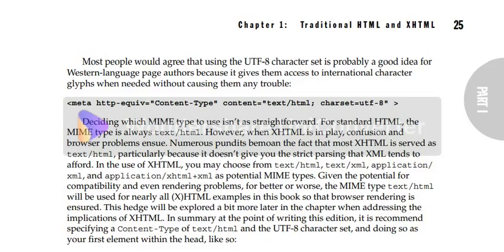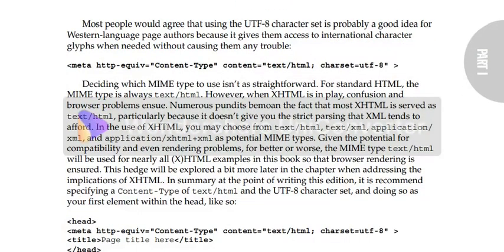Numerous pundits bemoan the fact that most XHTML is served as text/html, particularly because it doesn't give you the strict parsing that XML tends to afford. In the use of XHTML, you may choose from text/html, text/xml, application/xml, and application/xhtml+xml as potential MIME types. Given the potential for compatibility and even rendering problems, for better or worse, the MIME type text/html will be used for nearly all XHTML examples in this book so that browser rendering is ensured. This hedge will be explored a bit more later in the chapter when addressing the implications of XHTML.